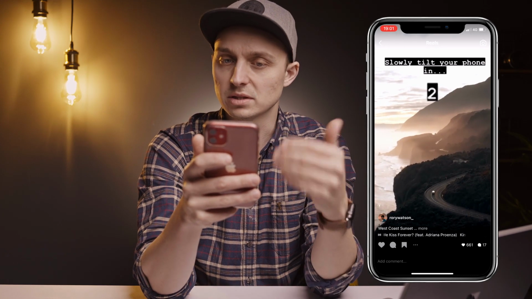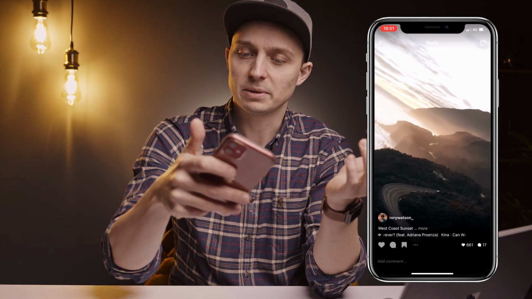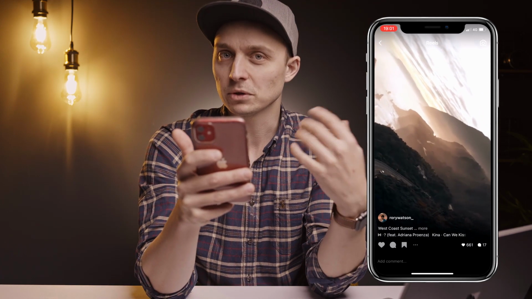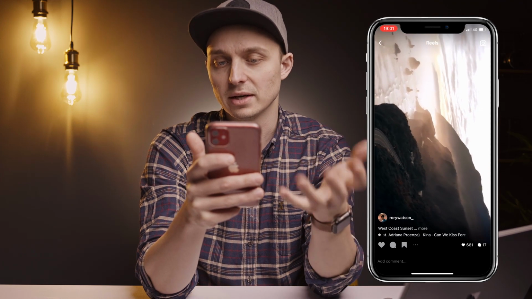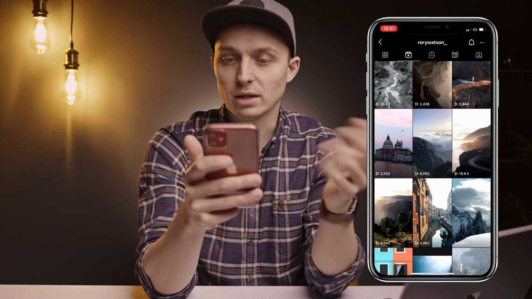And I like this one. This is something we saw a lot a few months ago, which is tilting the phone. You can see what's happening here, and it makes you feel like you're interacting with the content. So it's a really nice idea, and it makes you watch all the way through. And obviously, it did well, 14,000.